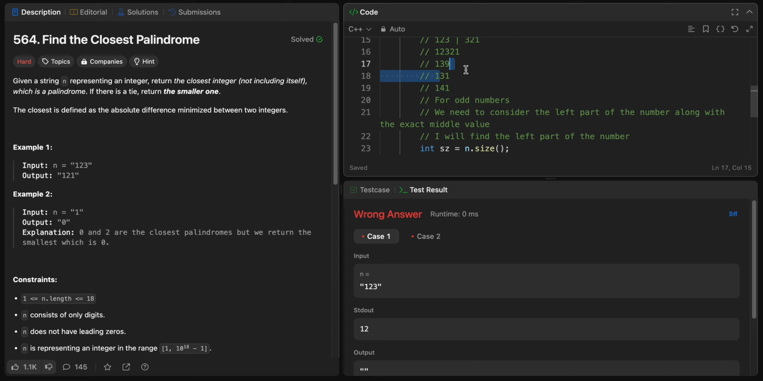Then only 131, that's not closer to 139, so we'll just increment the left part of it. I'll get 13 including the middle value, and I'll just increment it by 1, so I'll get 14. After getting 14, the left part of it is 1, so I'll just keep the mirror image of this, then I'll get the answer.